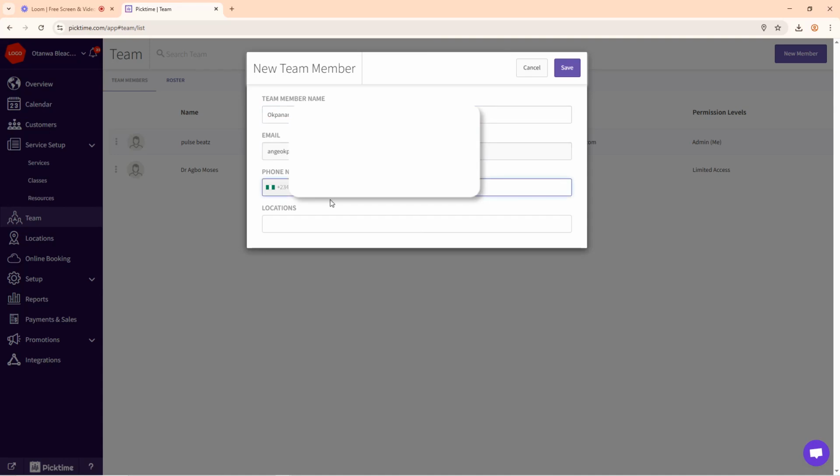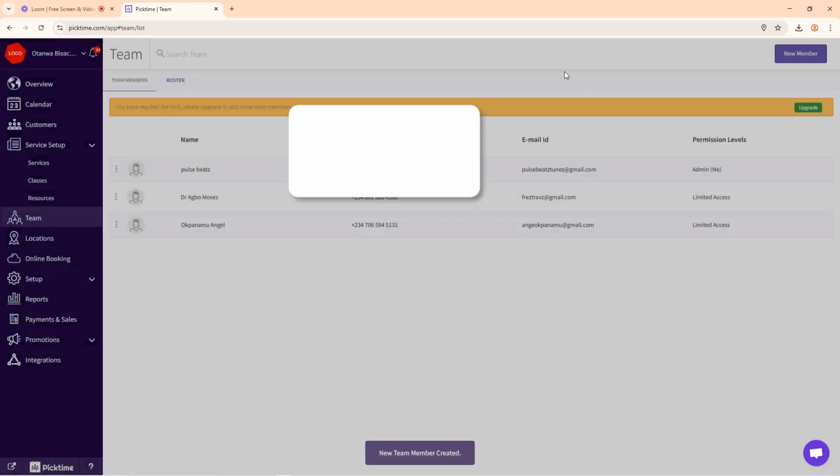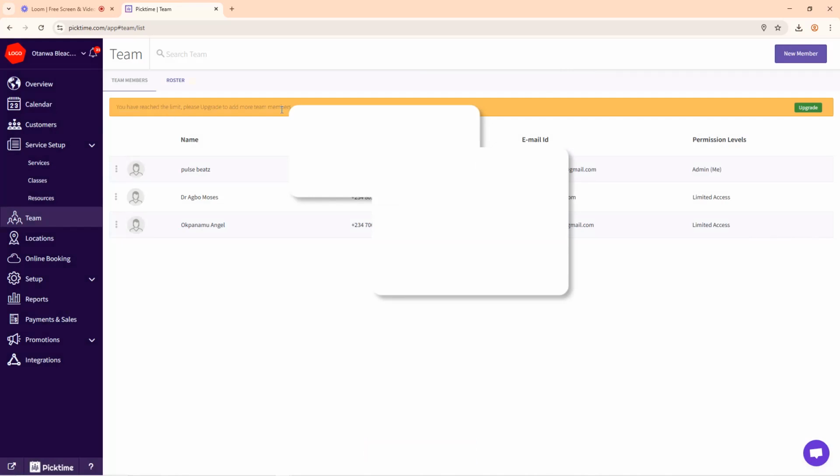I'll say K7 and all of that, like that. The location is Ijebu, right? Then I'll click on save now. So at this point, I can no longer add anybody. I can no longer add more because we are using a free plan.